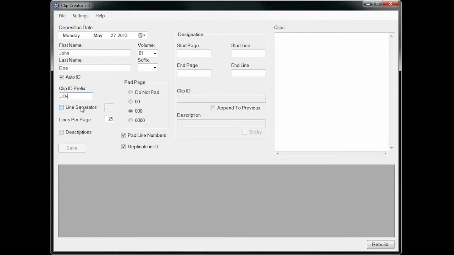You may also add a line separator. The lines per page field is used in error trapping. Some court reporters use 24 and 26 line transcripts, but by and large the default is 25. Change this if necessary for the particular transcript you are making clips for. The pad page selection allows for up to 4 zeros of page padding. The pad line number option is for 2 zeros only.